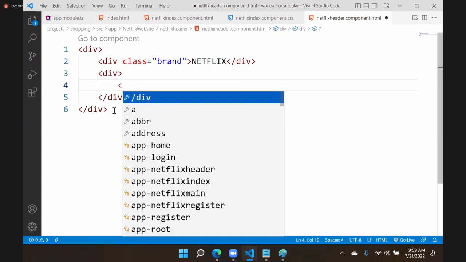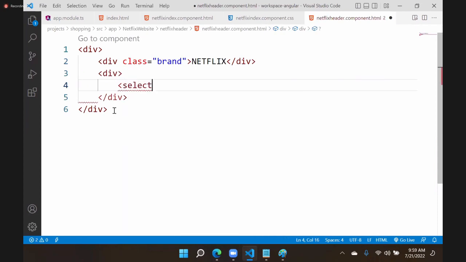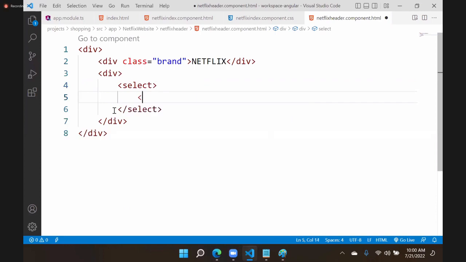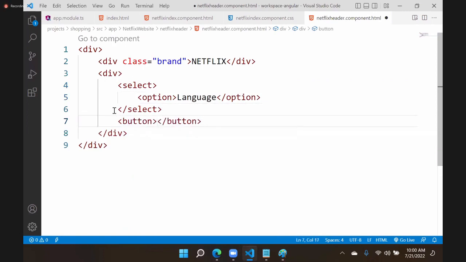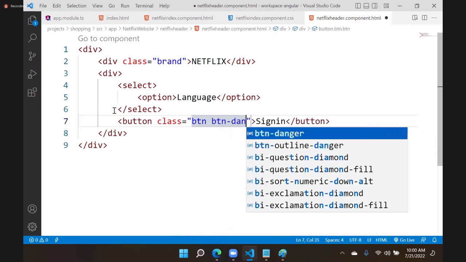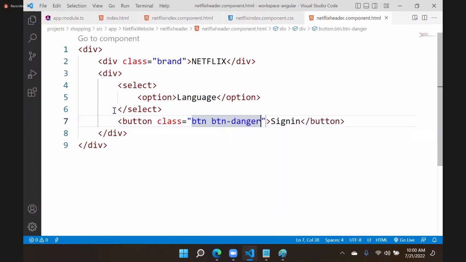In this div, we will put a drop down. I will put a select. Select will usually have an option called language. Beside that, I will put a button. Button, there is an option called sign in. And this button will have a class btn, btn-danger. That is the button style. Still it is not done. Lot of work is there.